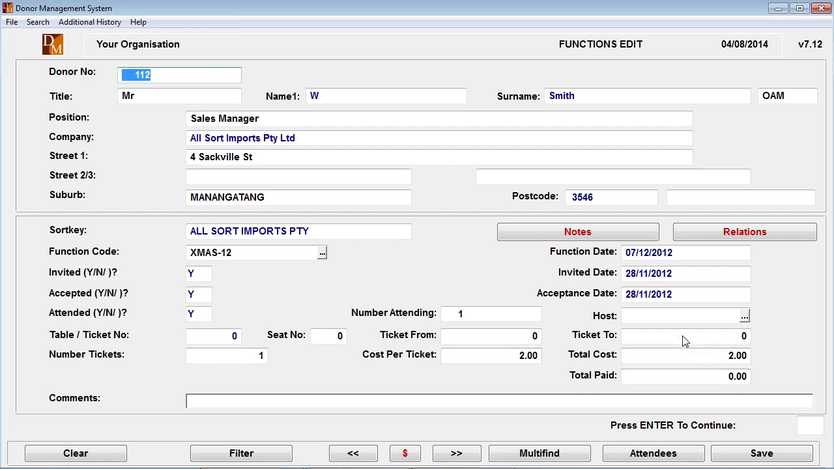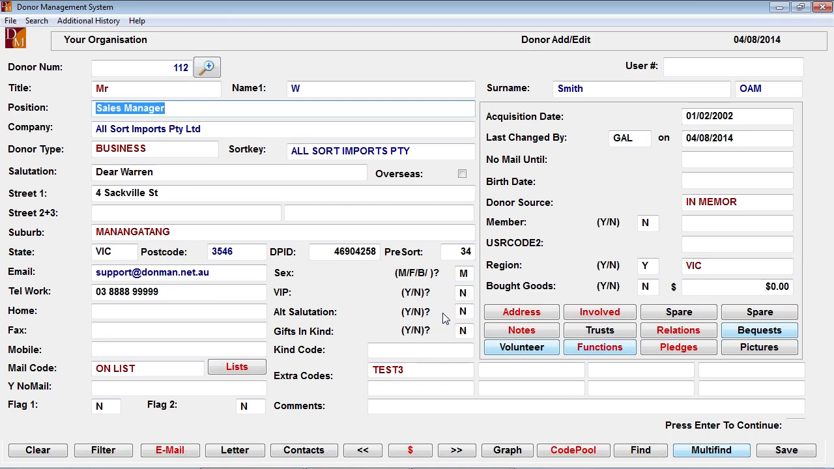In Donman, the system, as far as functions goes, isn't a fully blown function system because it's basically a donor management system. So it doesn't have the facility to set up tables and a number of chairs and things like that. There's certainly software packages out there that are geared purely towards that. This is more in the case of the donors that you have on your system and maintaining a history of things that you've invited them to, what they've accepted. So later on we can start to see trends of what sort of things that person is interested in.